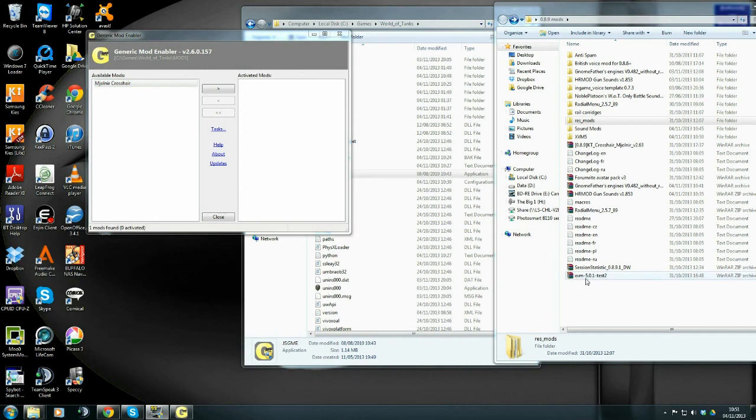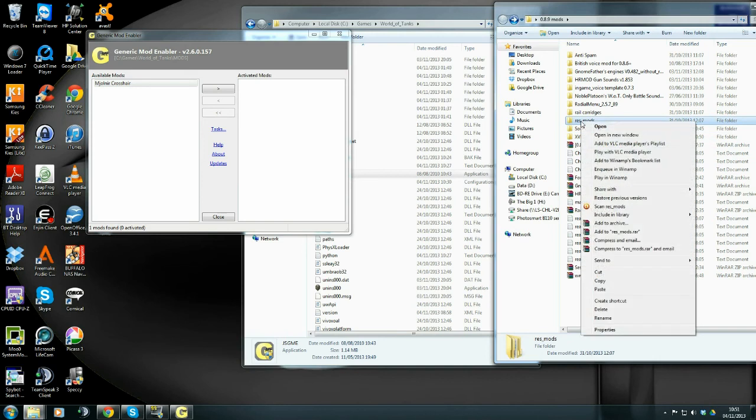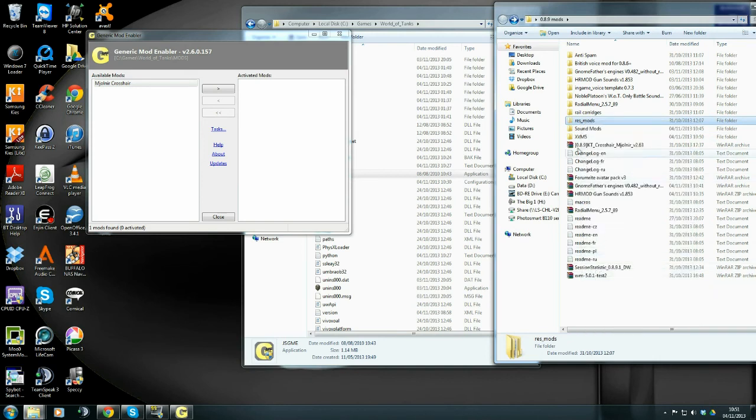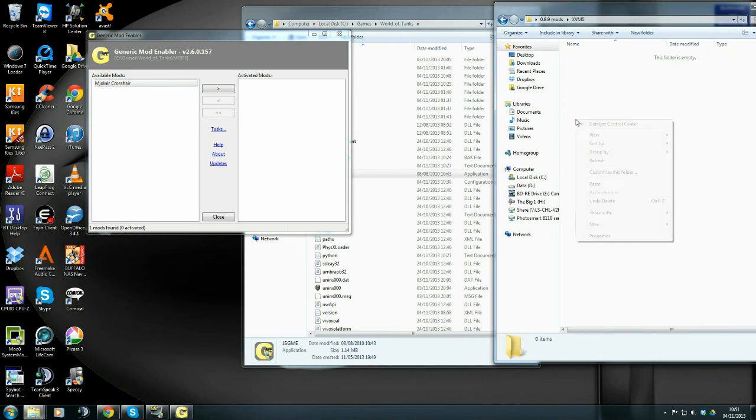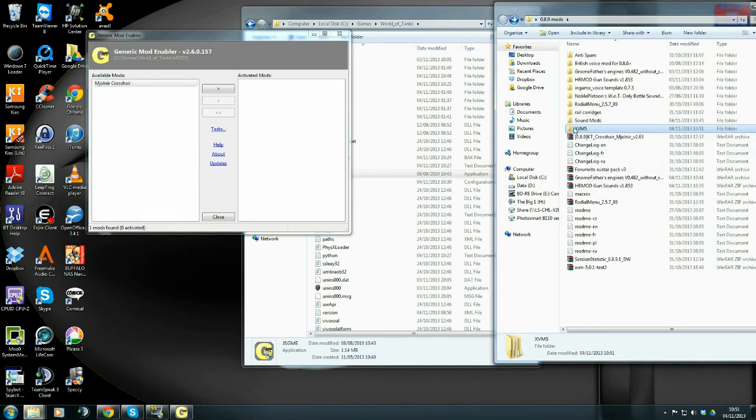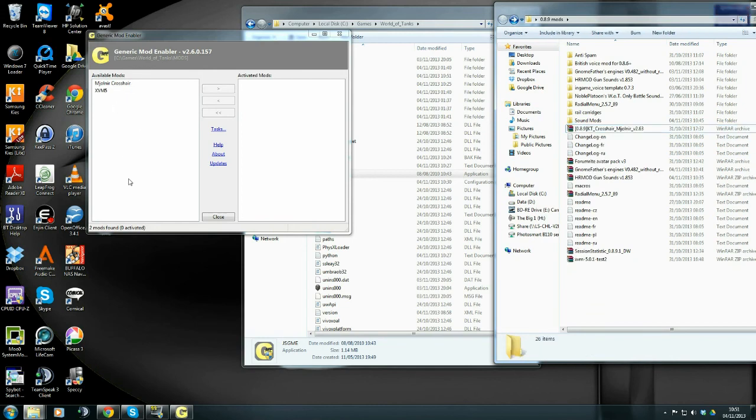unpacked XVM. It comes out as ResMods. So I created an XVM5 folder. So I cut that from there. Put that in there. Drag that over there. And that's as easy as that to start enabling these mods.